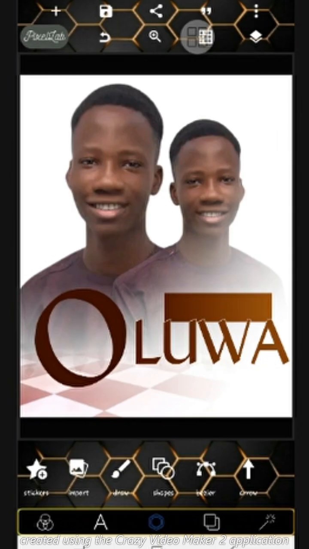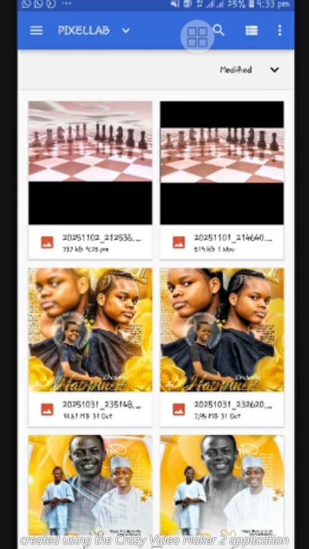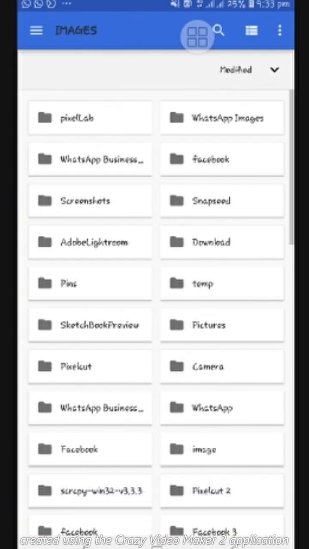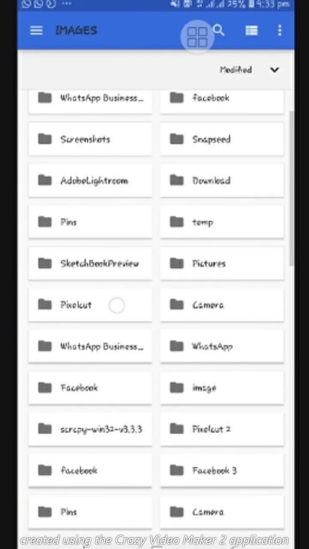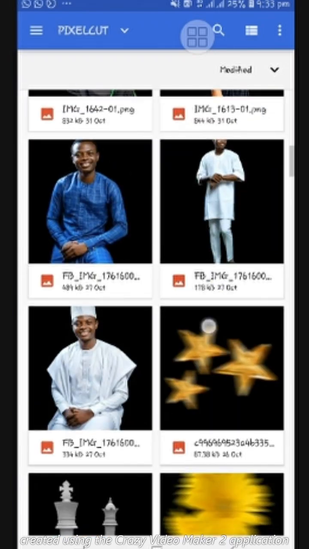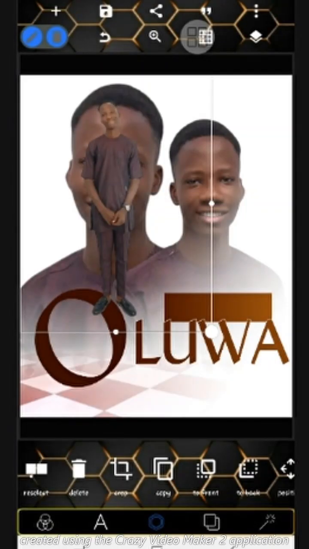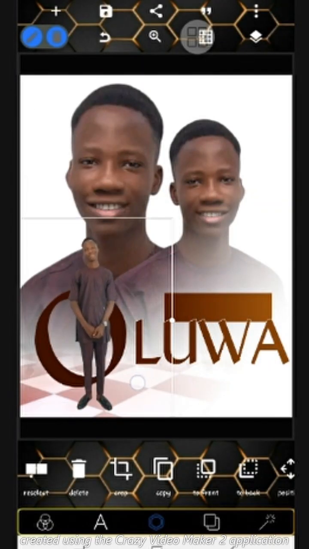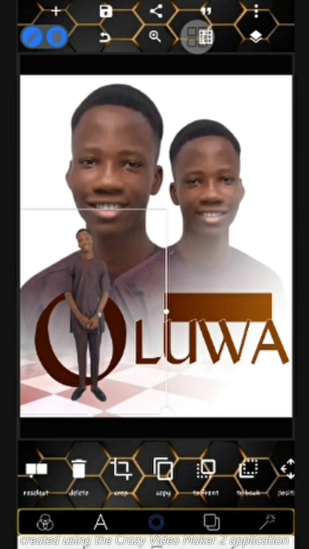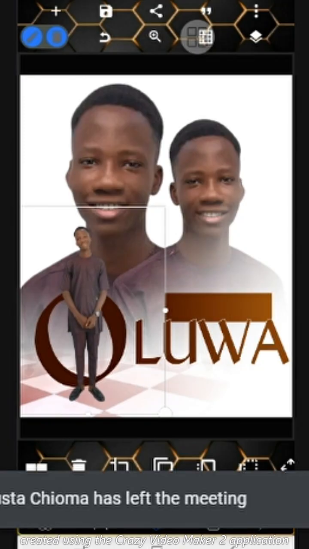So the next thing I will do now is to add the last image of the man, which I will import like a normal image. The image should be in pixel fonts. Okay, this is the image. Click on it. Then I'll import it like this. And then I'll place it here like this.